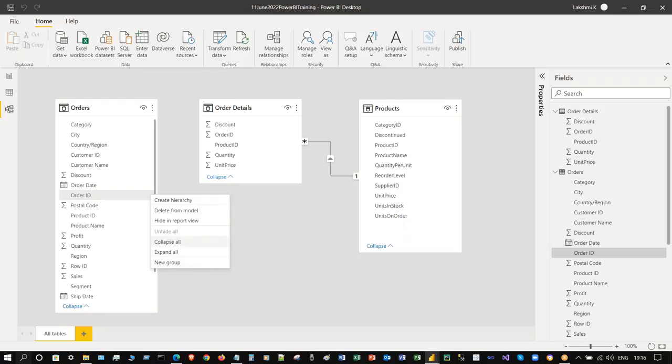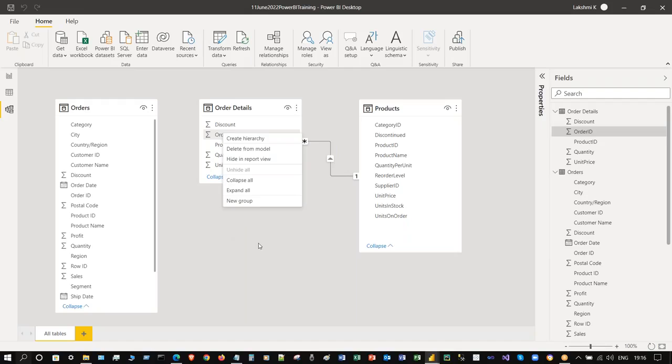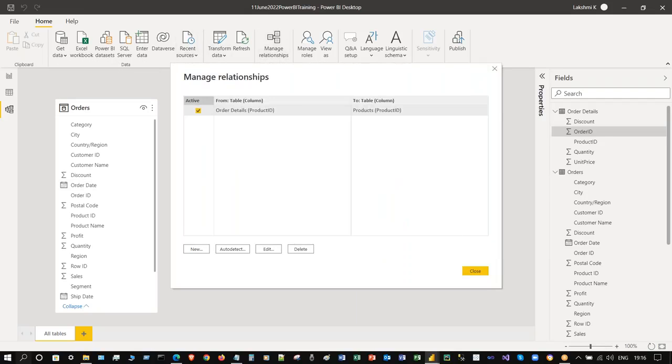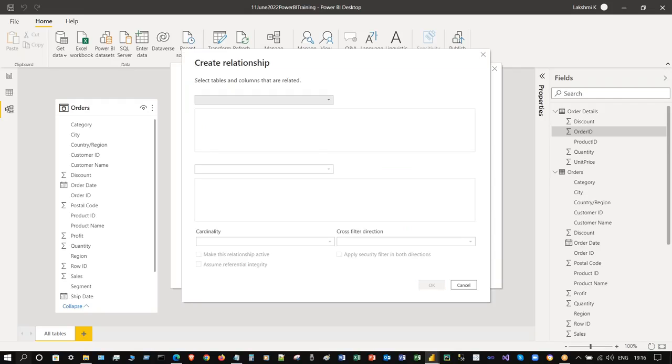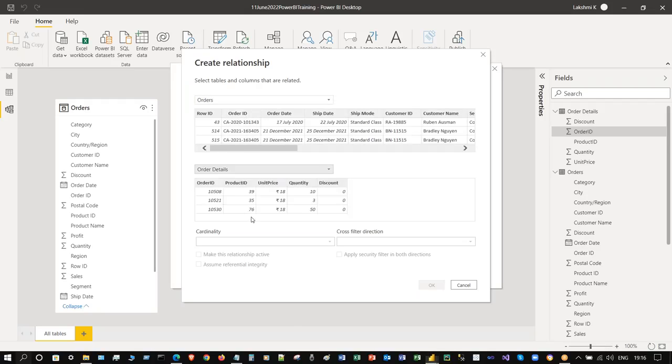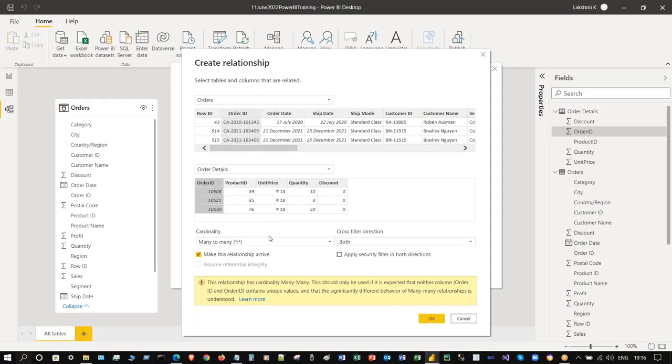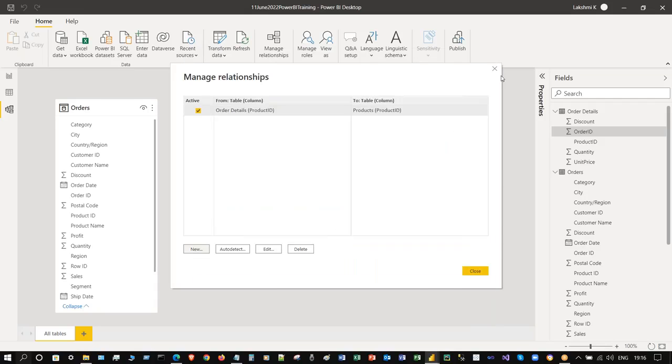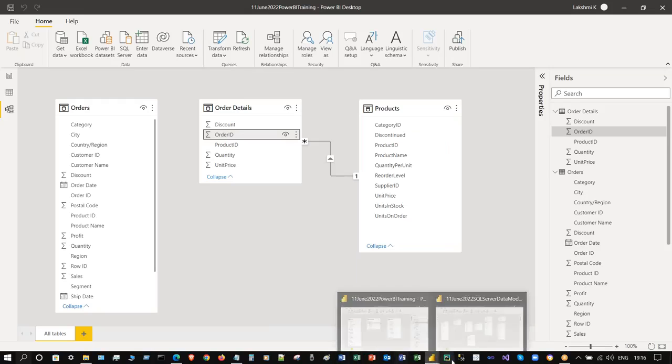So what you can do is manage relationships, create a new relationship from the orders table and from the order details table, order ID and this order ID. There won't be any match. I'm just giving you an example. If there is a perfect match, surely it will work. But for now, there is no such match. So what I'm going to do is, let me open SQL Server.